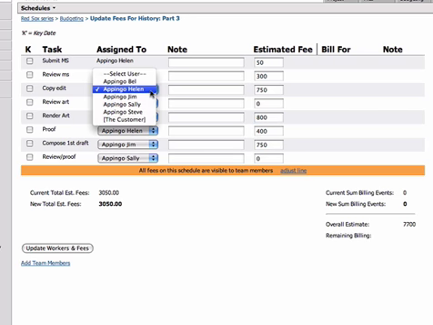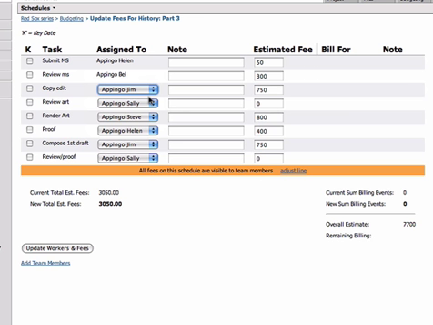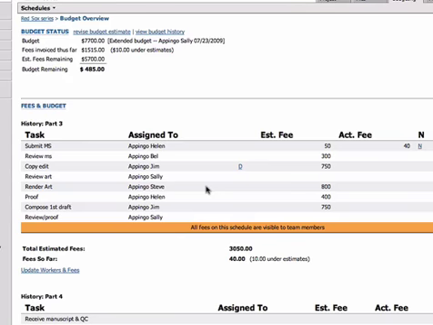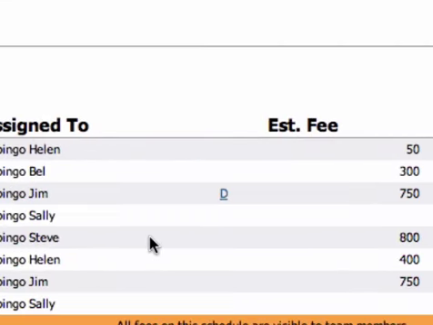You can actually reassign that task. So we'll change this and assign it to Appingo Gym. And then I can go ahead and change any of the fees attached to any of the tasks. I can also add a note here. So in this case, I'll put a calculation for how I came up with that fee. And then once I'm done, I can go ahead and click Update Workers and Fees. It'll take me right back to my budget page, and we'll see it's been revised. This little D in this task indicates that there's a note associated with this task.